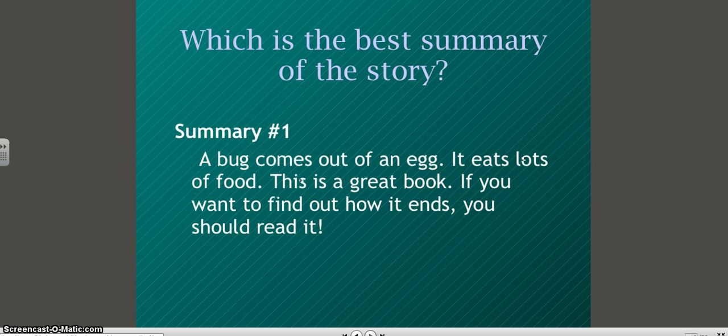Summary number 1. A bug comes out of an egg. It eats a lot of food. This was a great book. If you want to find out how it ends, you should read it. Circle that if you think it's a good summary, the number 1, or cross out the number 1 if you think the summary is lacking.